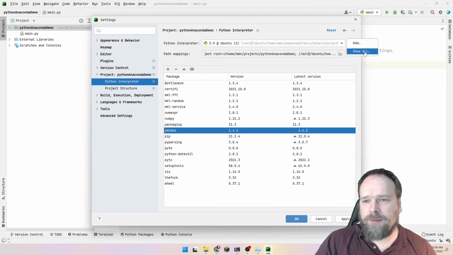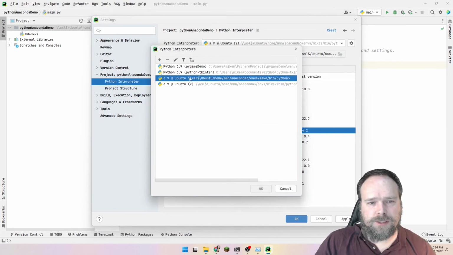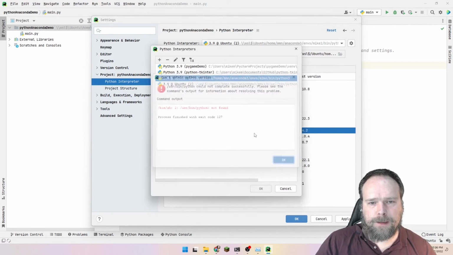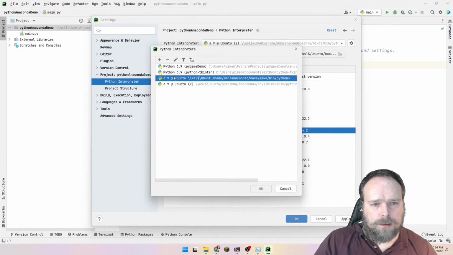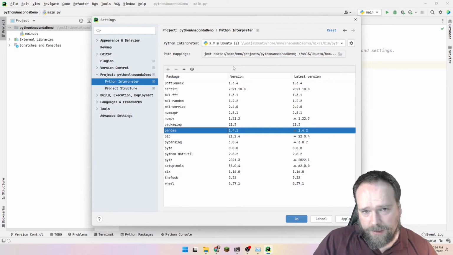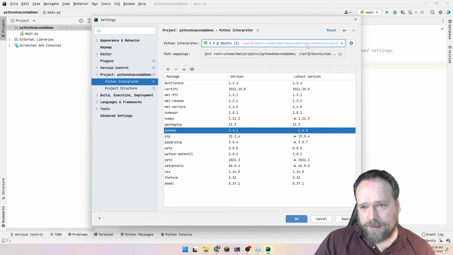I like to name my interpreters just like I name my environments. We should actually name it something else, but now we created it, so that's okay. I would actually recommend that you name your interpreters the same as you name your environments. But of course, you can also see it up here, it is up in the path right here.